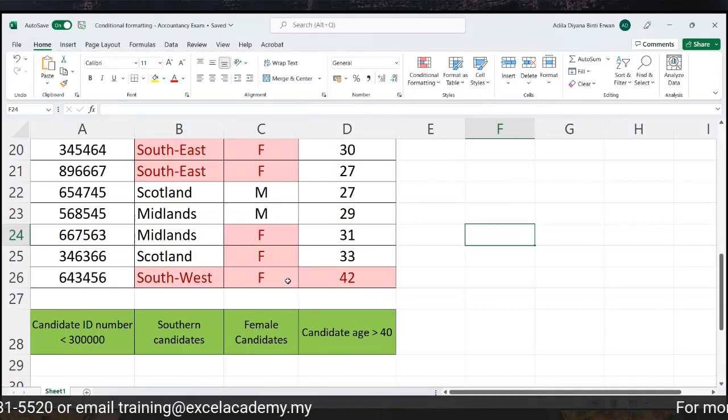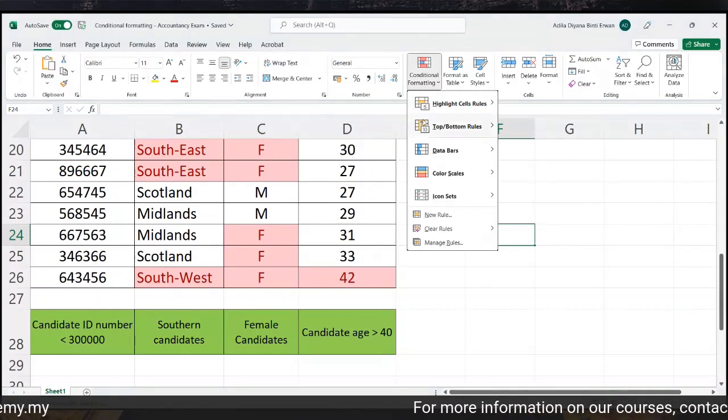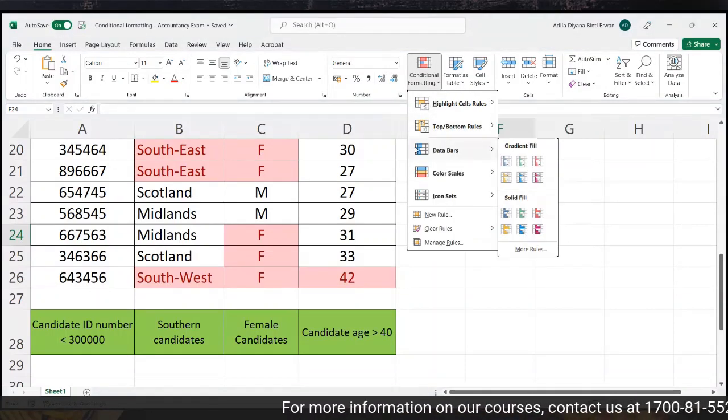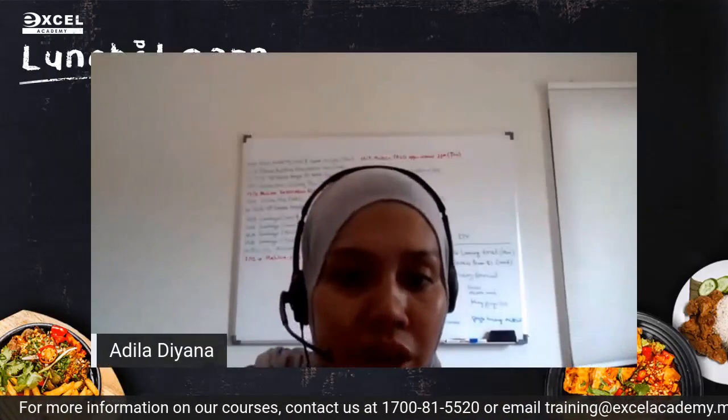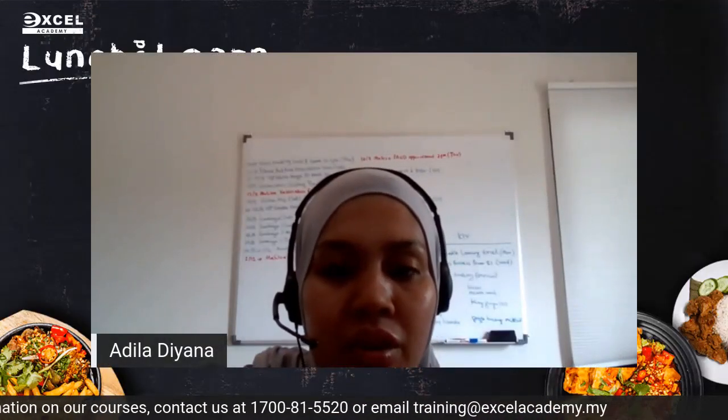Now, let me continue with the second part of conditional formatting, whereby we will be using top or bottom rules, data bars, and also icon sets. Okay, so let me stop sharing here first, and then let me open the second file for conditional formatting.